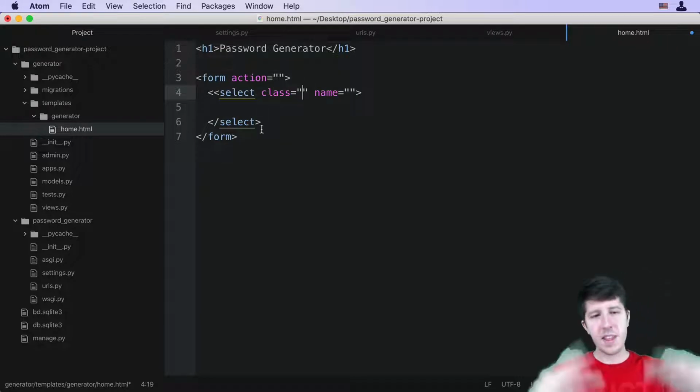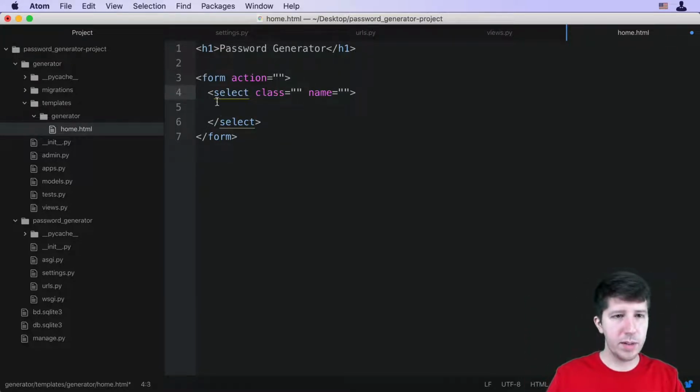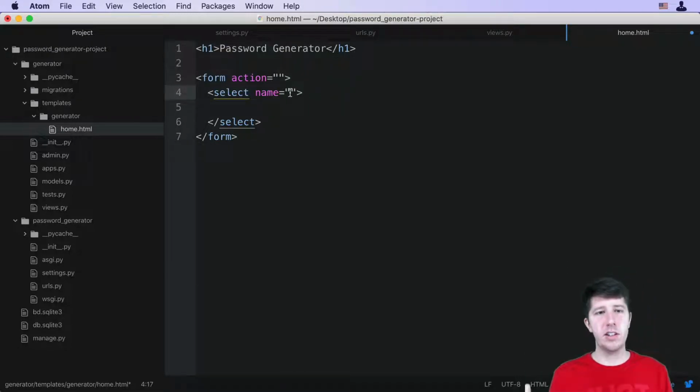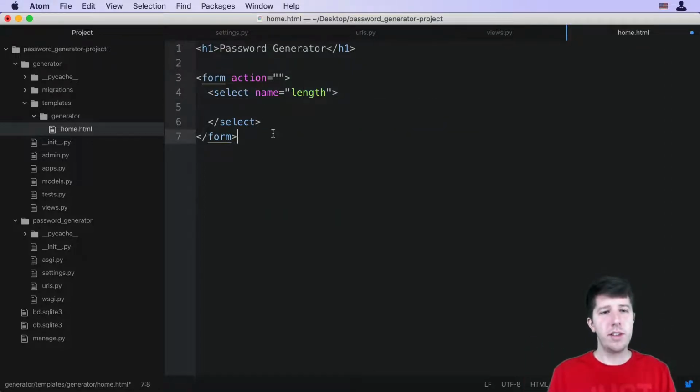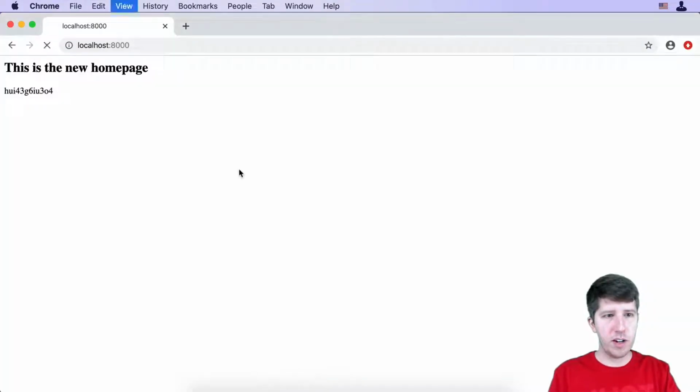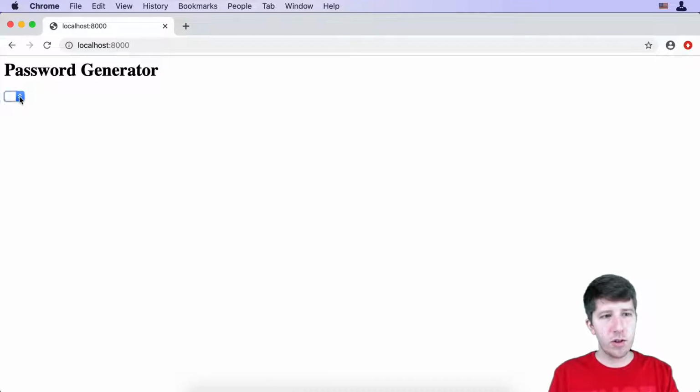Okay. I had an autocomplete thing here, but just make sure you have the opening select tag. We don't need the class here. We do need the name here. And this is just saying what this represents. So in this case, it represents the length of how long they want the password to be. So have the opening select tag where we have name equal to length, and then we'll have the ending select tag. Okay, so if we just go ahead and save this and then see what our homepage looks like now, you can see there's a drop down, but there's no information inside of there.